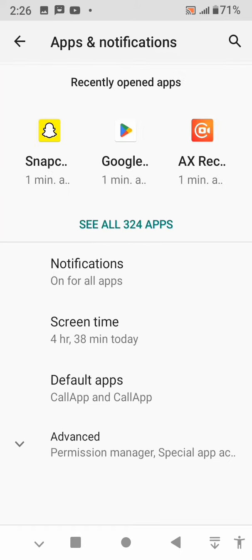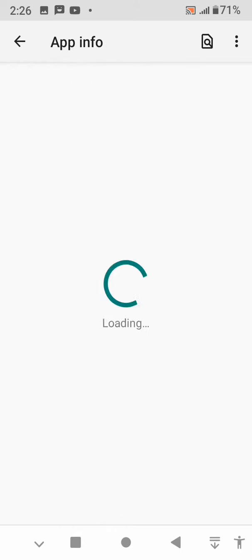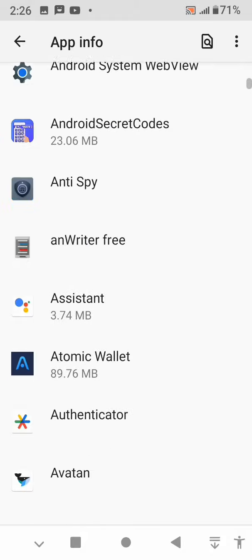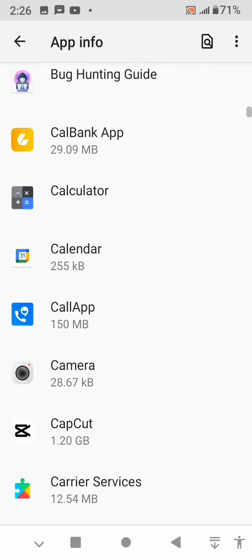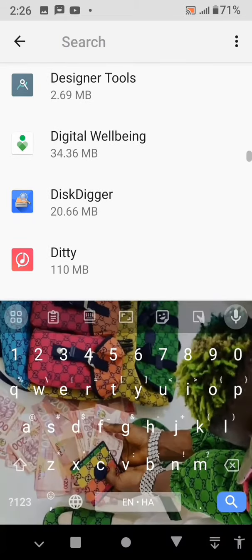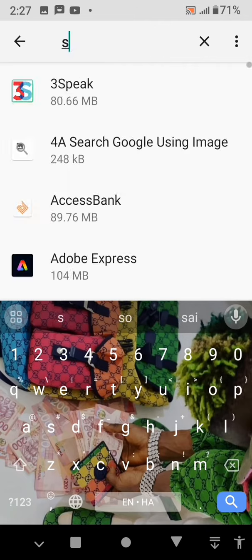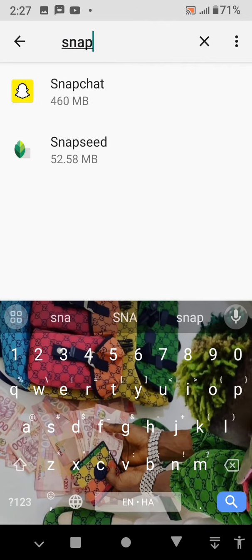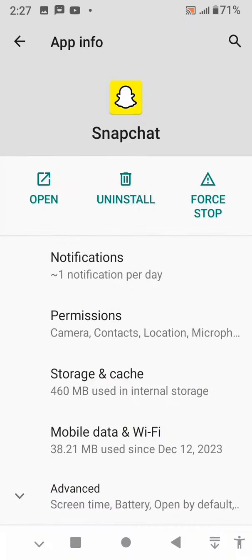After that, tap on see all apps. Now scroll and you're going to find Snapchat. When your apps are a lot, as mine is, then you have to tap on the search apps option at the top, and that's where you type in Snap. When you type in Snap, you're going to see Snapchat over here. So tap on it to open it.